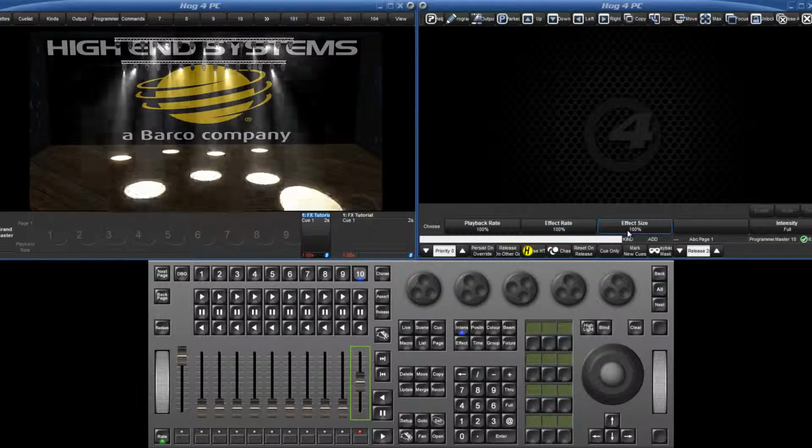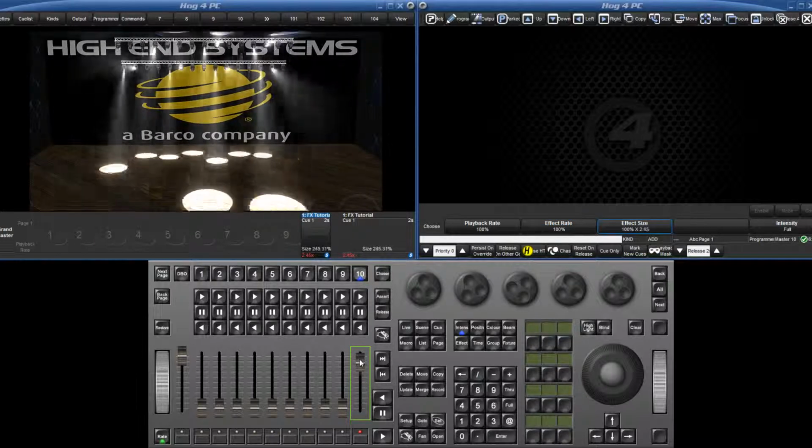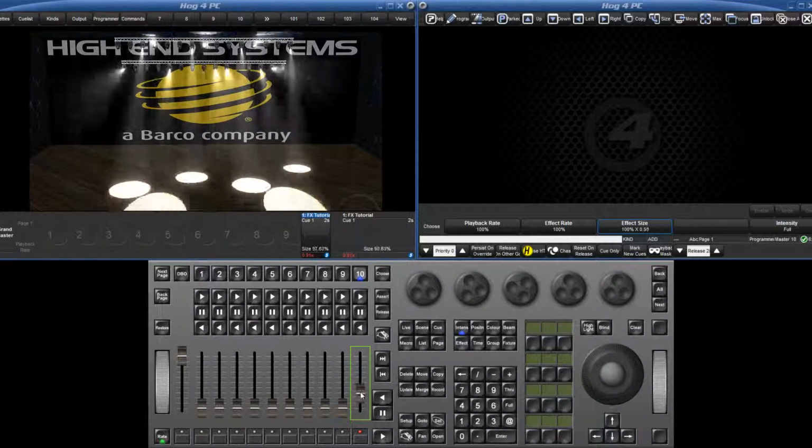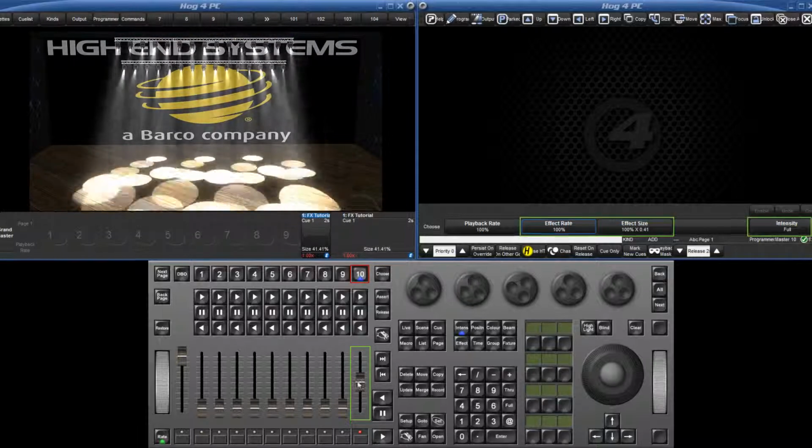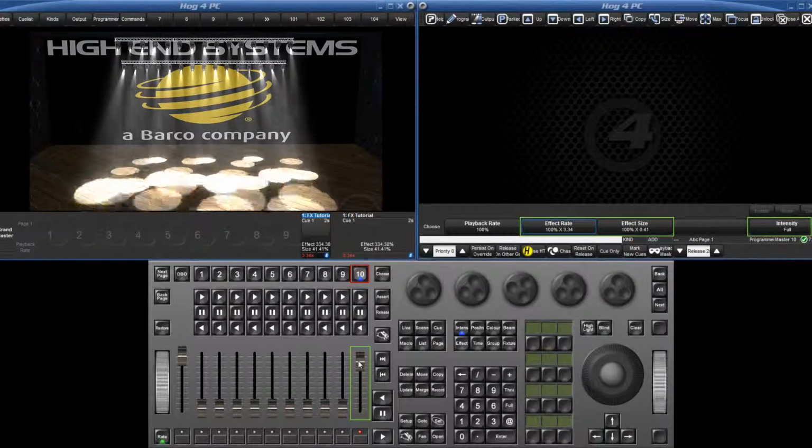In a playback scenario, the fader can quickly be assigned to control size, rate, or intensity by holding down Choose and touching the boxes above the encoder wheels.